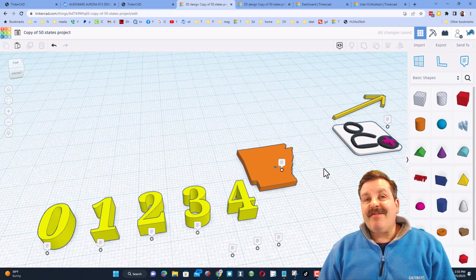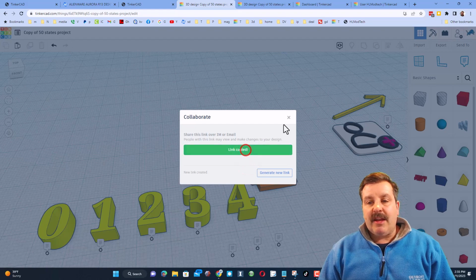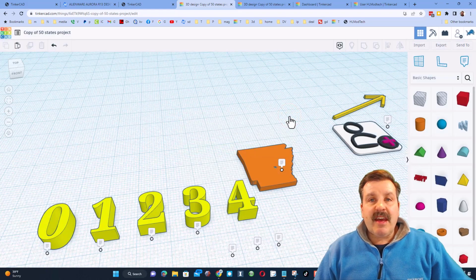Now you need to get this to me, and we're going to do that with the share feature. Friends, right up here, you can click collaborate, generate a link, and you can copy the link. Just like that, you can share it with me.